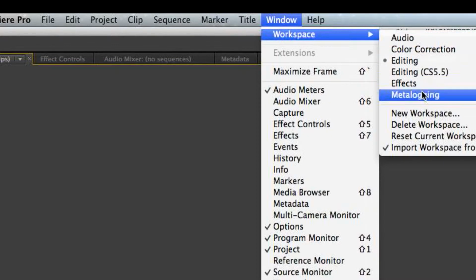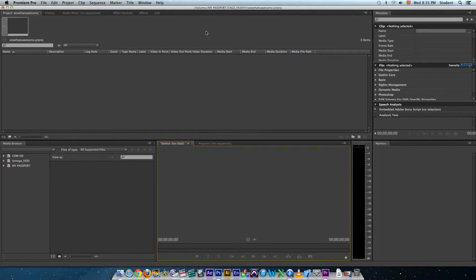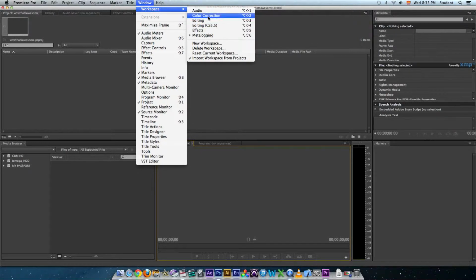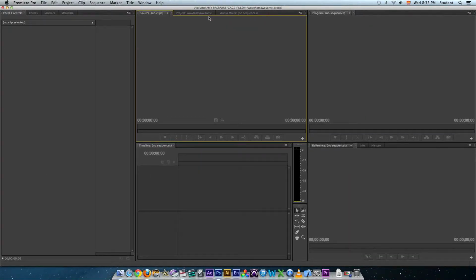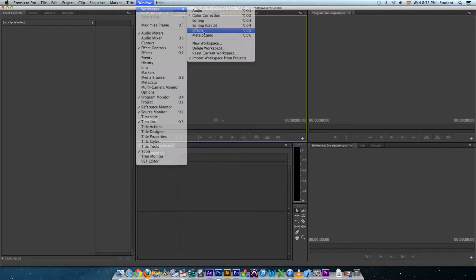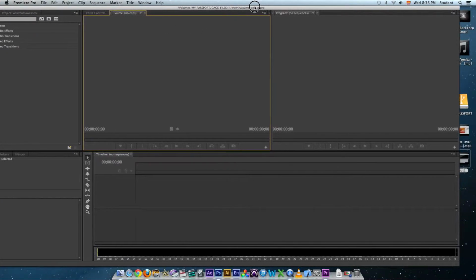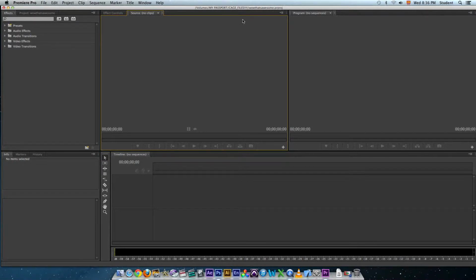So if you click on meta logging, this is set up to help you do your meta logging. Or if you're doing color correction, this is set up to help you do lots of color correction. And then effects. So very nice. I like the effects preset for a couple different reasons. It kind of reminds me of the Final Cut, and it's very efficient with space.